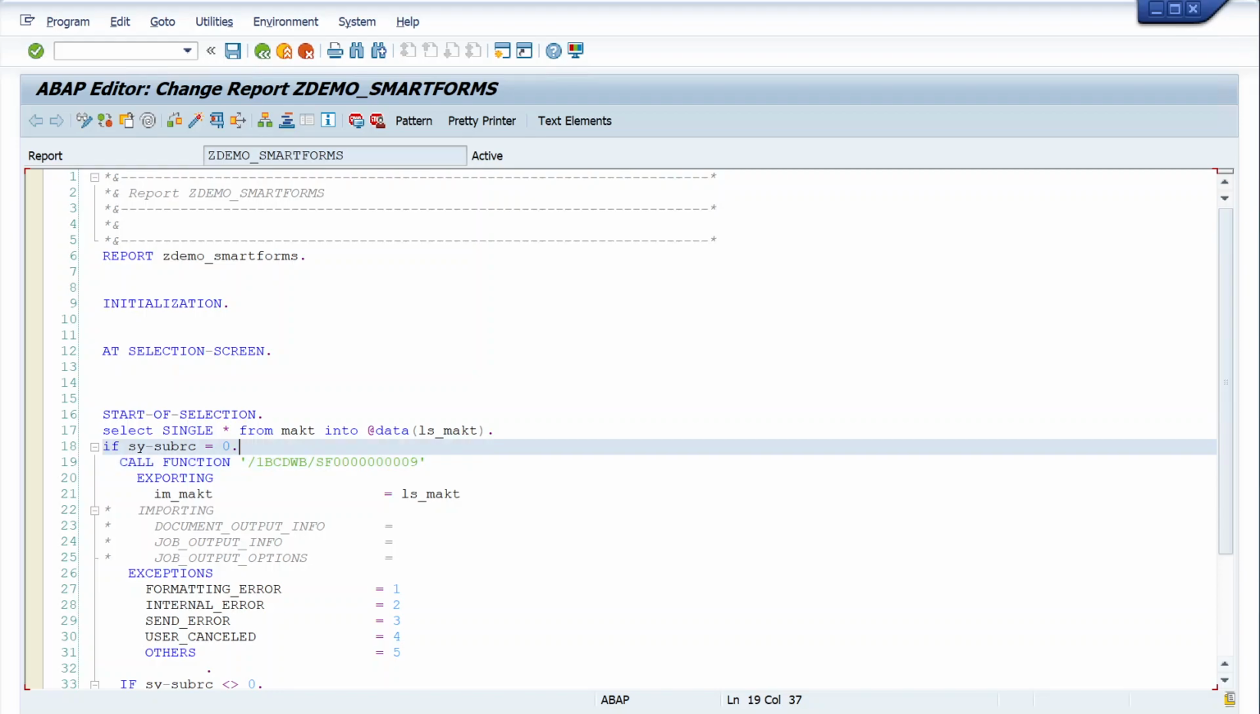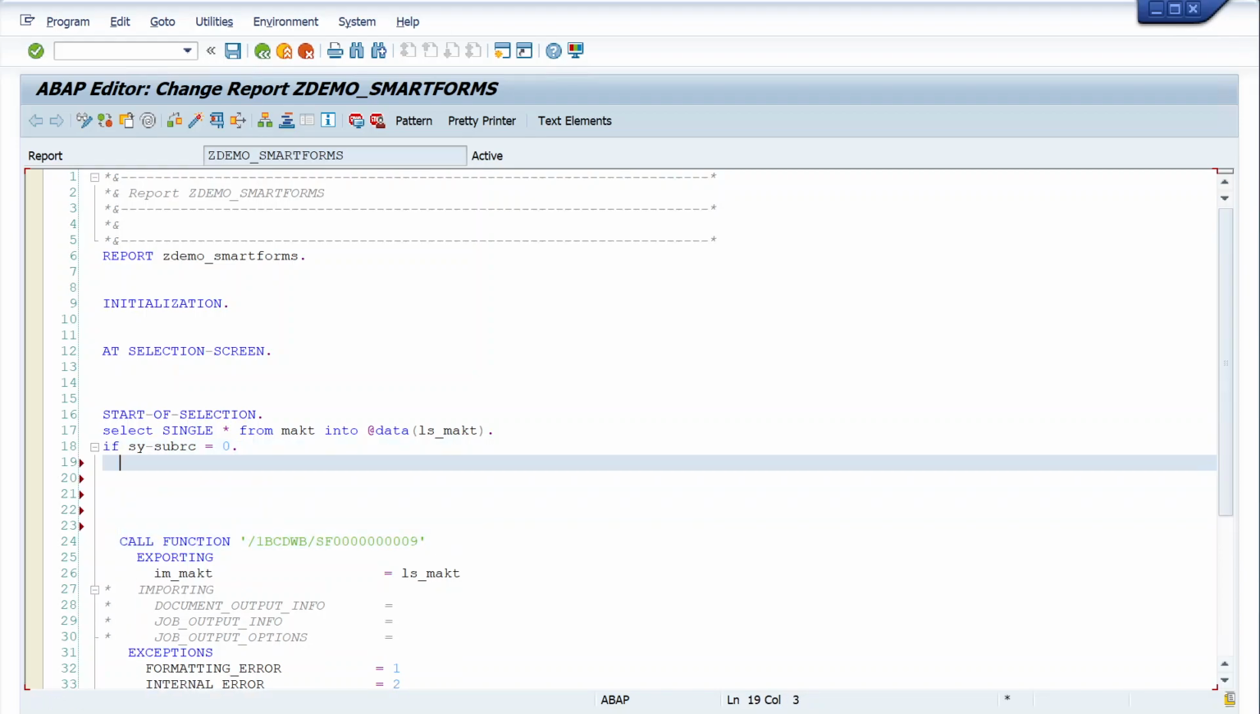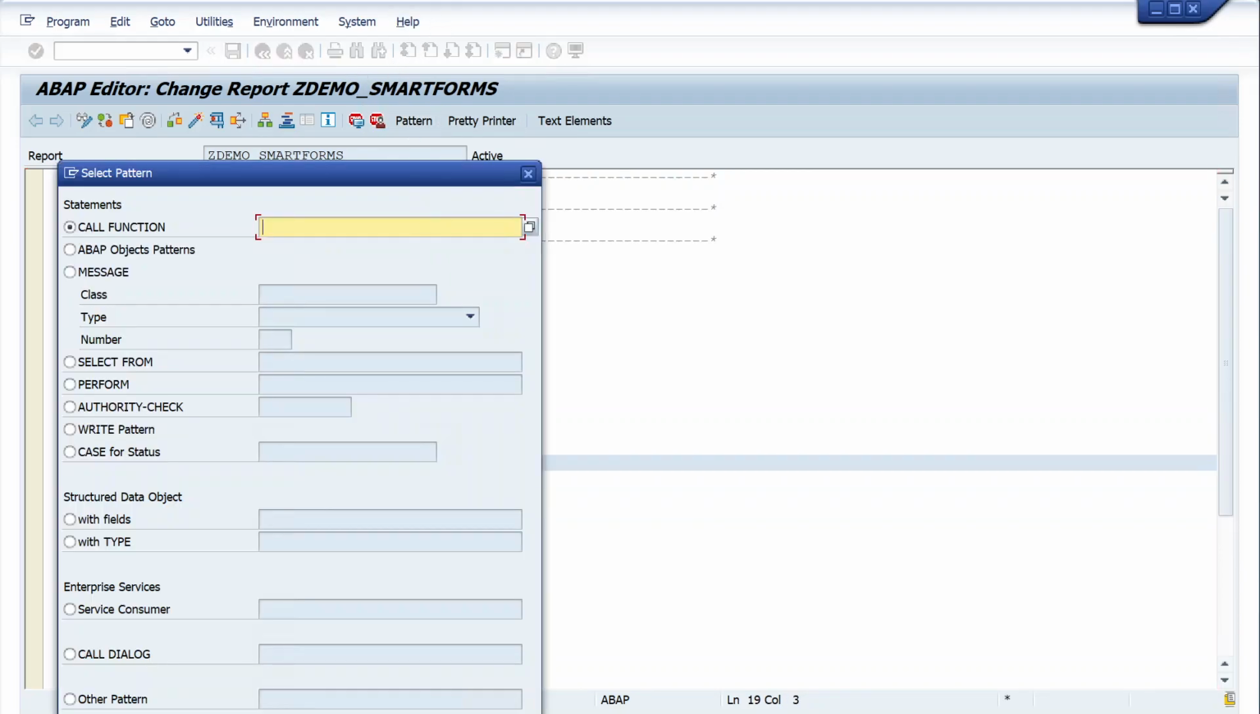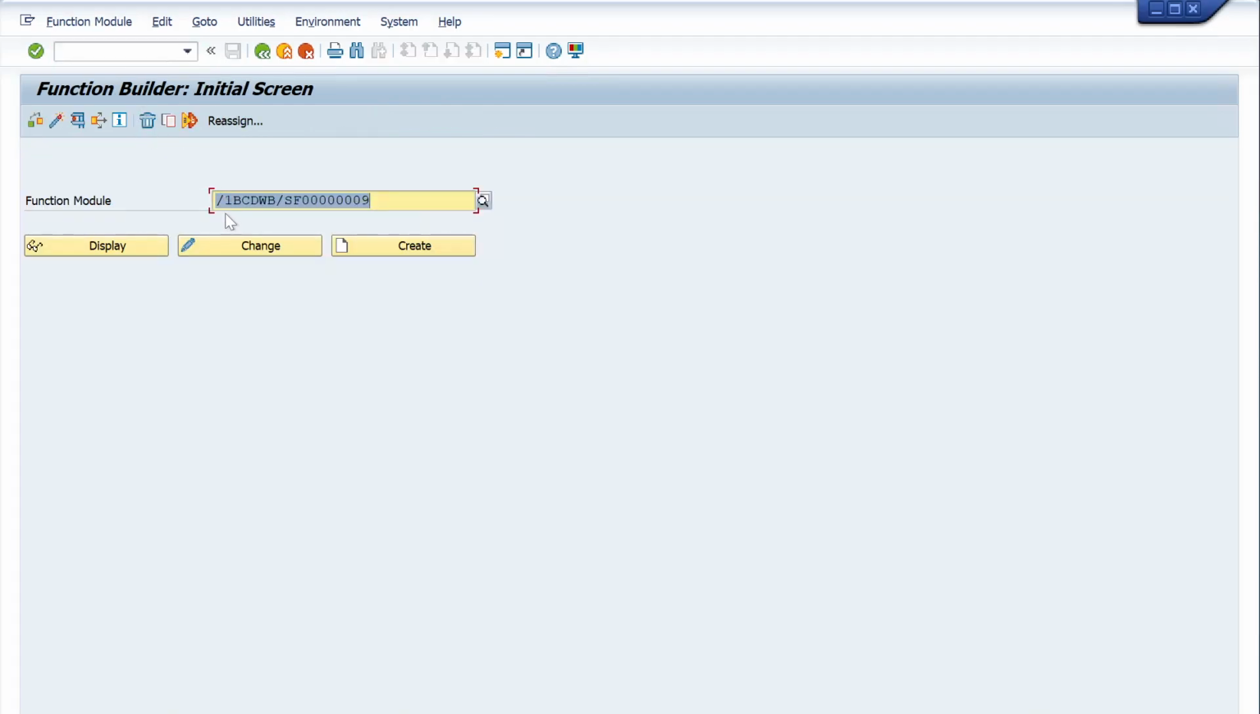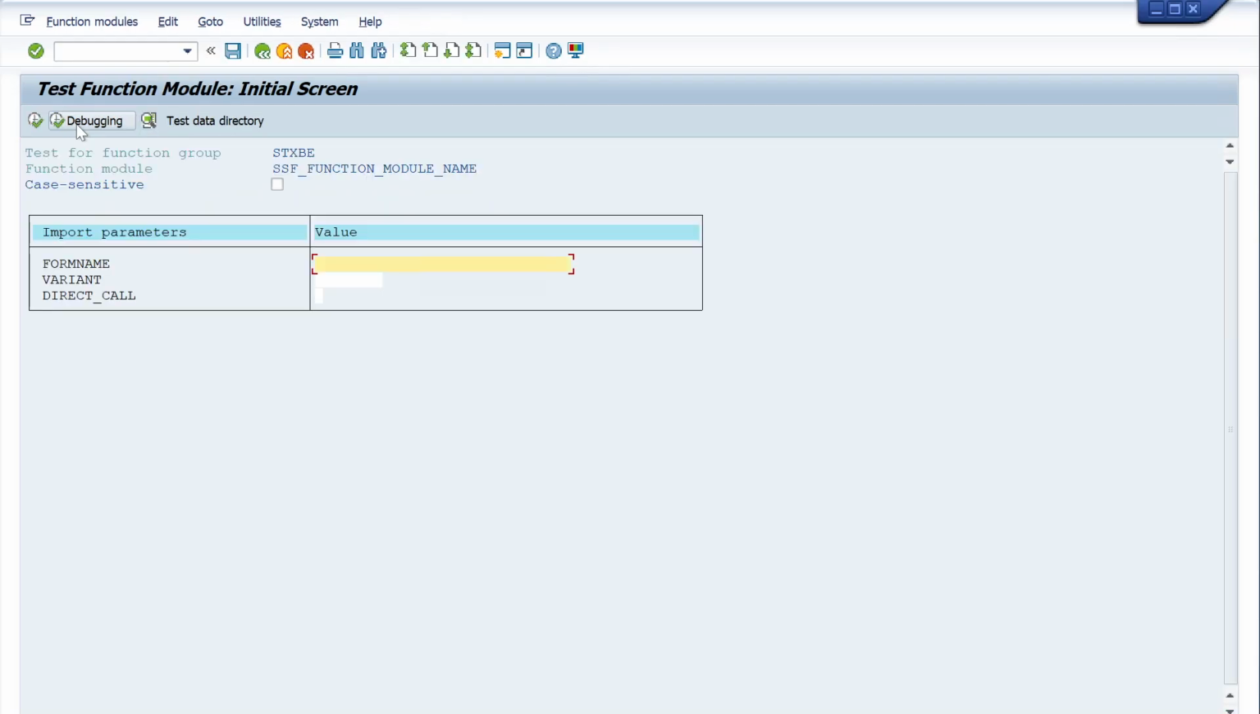Let me go to pattern. We'll start with SSF underscore function underscore, let me search SSF function module name. What is this function module? Open this in SE37. Execute the function module. So what is the input for this function module?